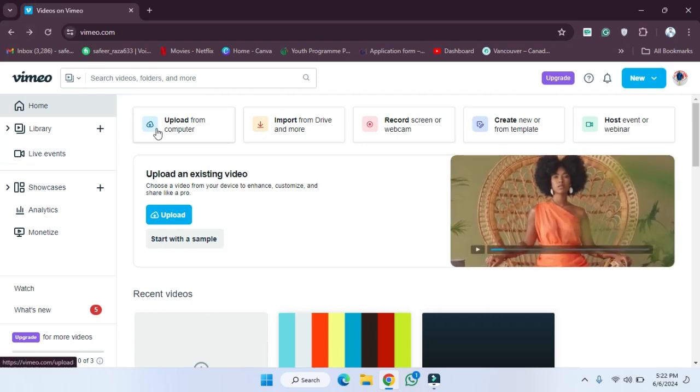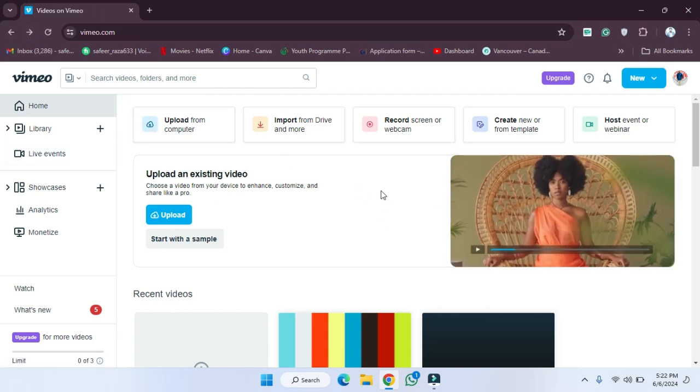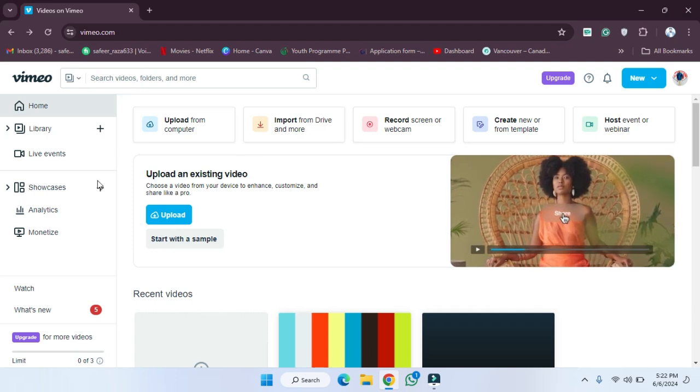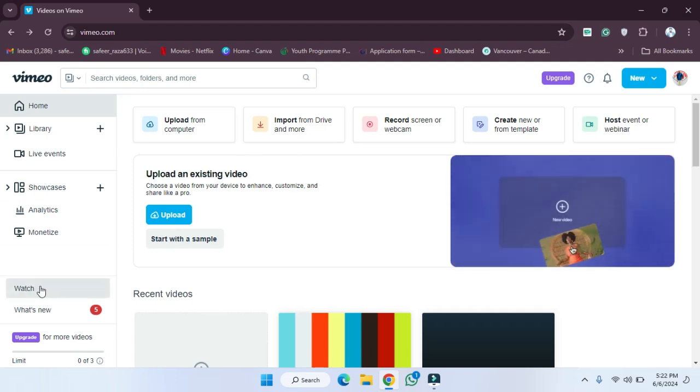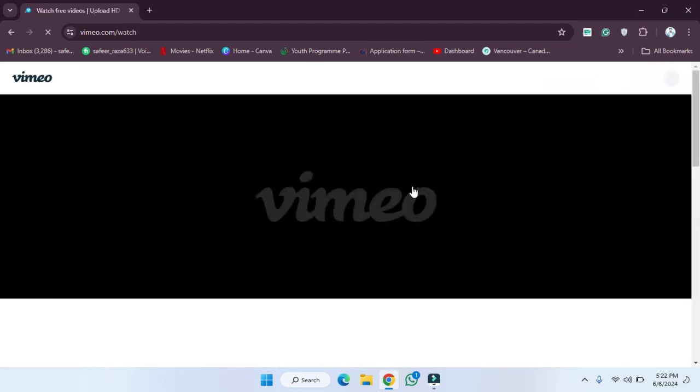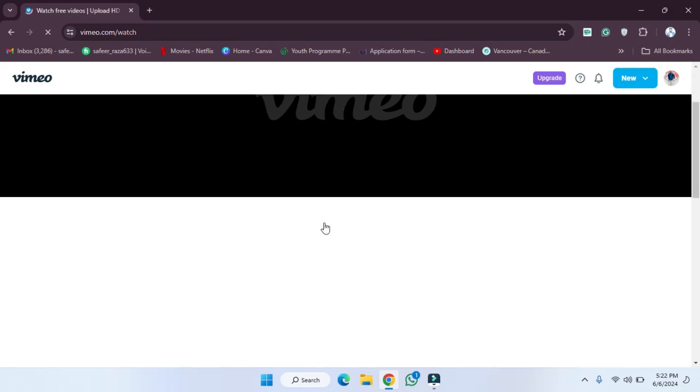and after opening the Vimeo website, your dashboard will look like this. Now if you want to watch the videos, you can also do that. Simply you have to come to this option. As you can see, there is an option for Watch, so we have to click on the Watch option, and after clicking on the Watch option you will get different types of videos here.